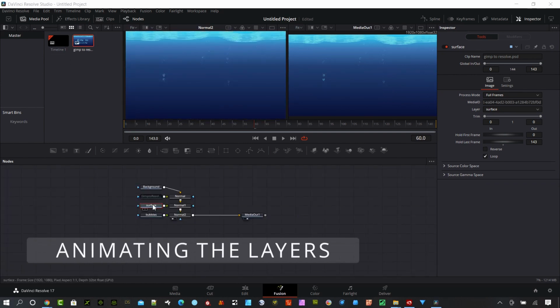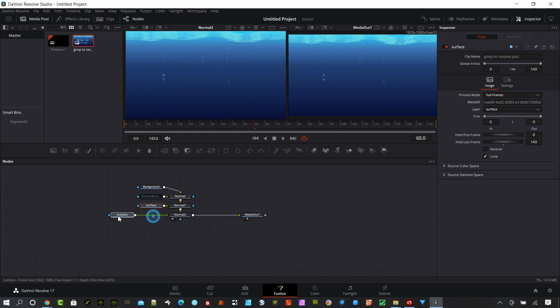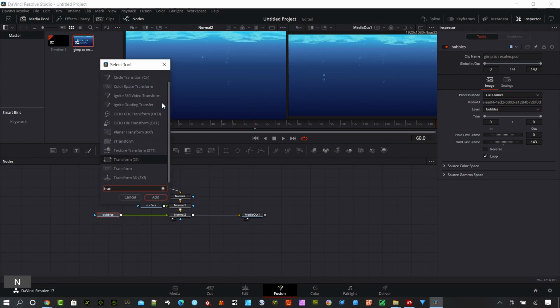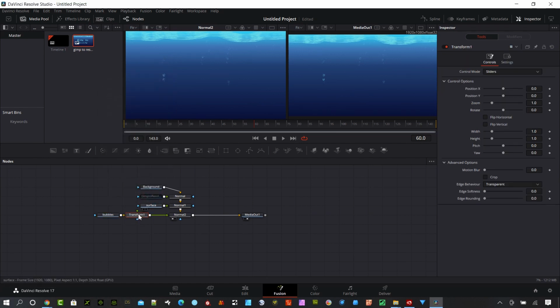So we have control of these nodes. So let me show you what you can do. So we have like this surface. Actually, let's take these bubbles. We'll go ahead and add a transform node in here. I'm going to hit Shift and Space Bar. And so now I can take these bubbles.